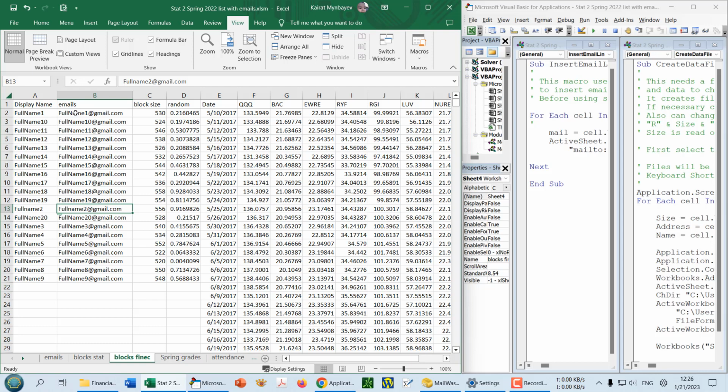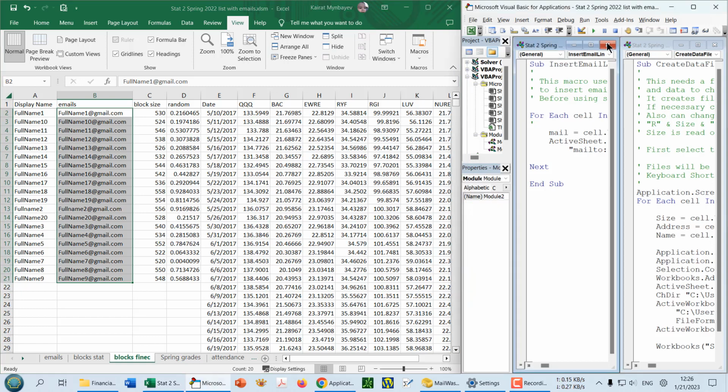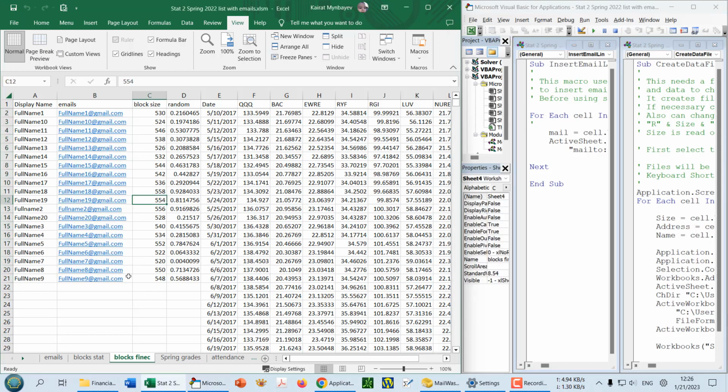For example, here I have just email addresses in the text form, and I want here, instead of those email addresses, to have email links. Okay, and this I do with a small macro. Right now I have every email in text form, so I use this small macro, and now everything becomes links, and it's easy to use.